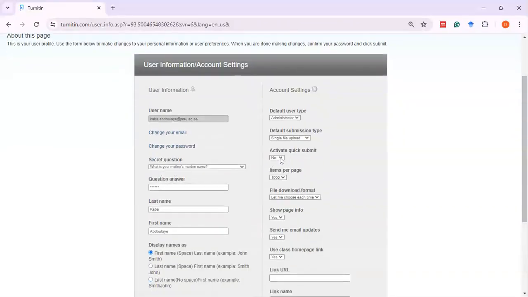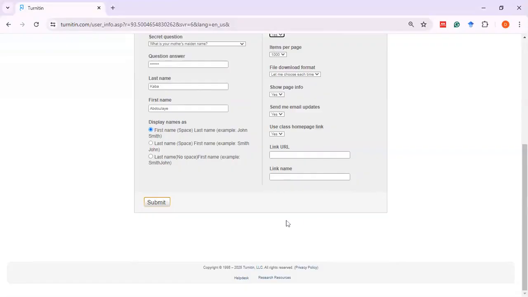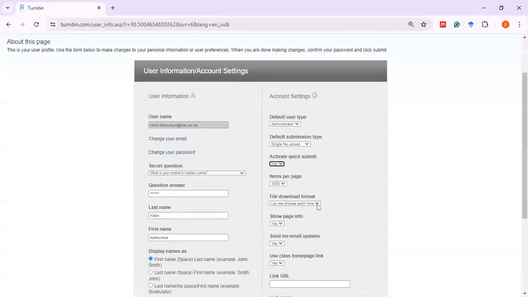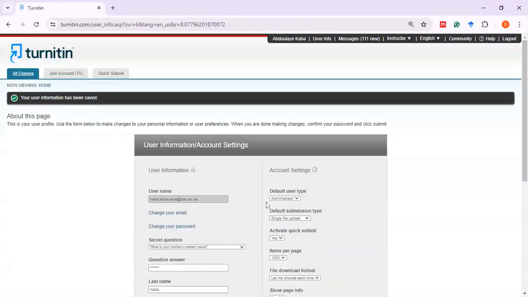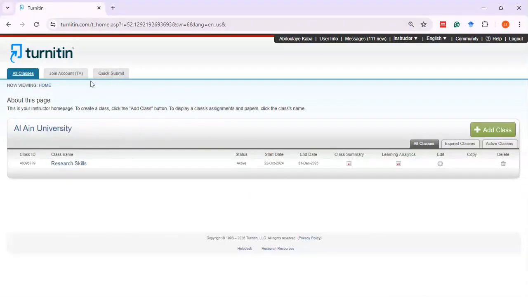So I simply need to change no to yes. Change no to yes, so yes means yes, activate Quick Submit. Then I will have to submit this request, and here now you can see Quick Submit has been activated. All right, so it will appear whenever you log in to your account from now on.